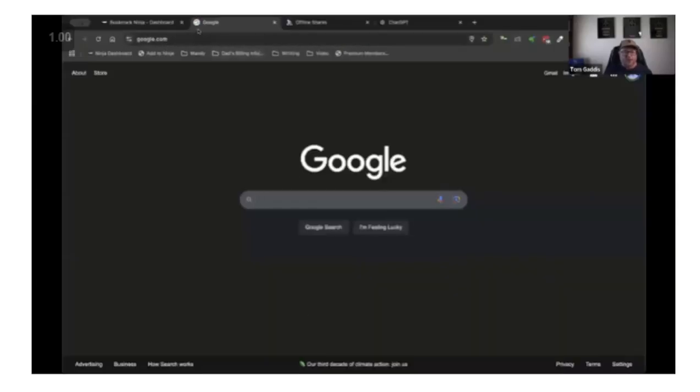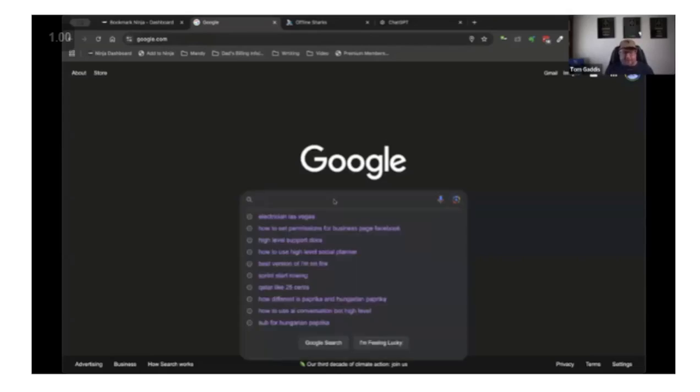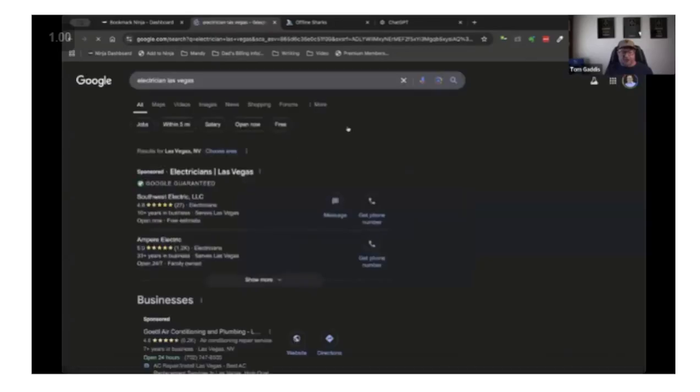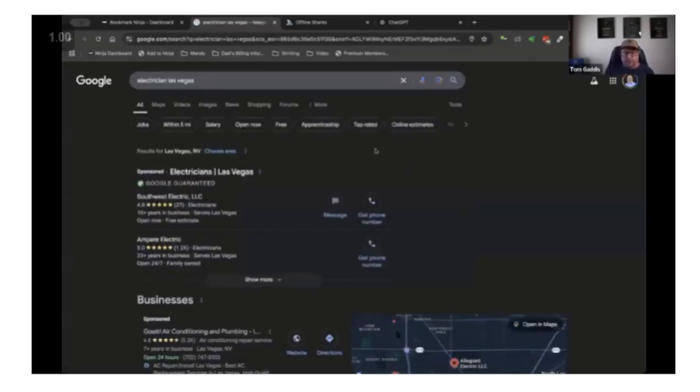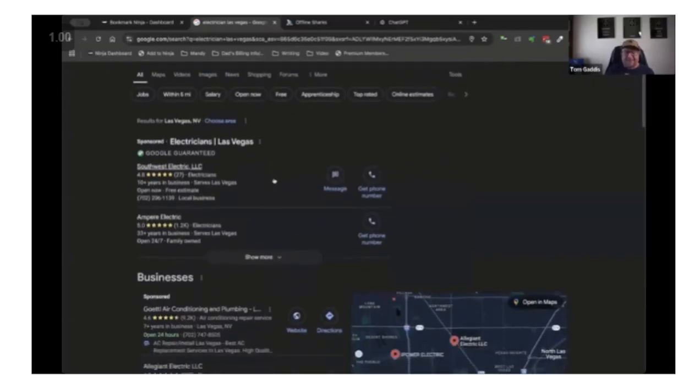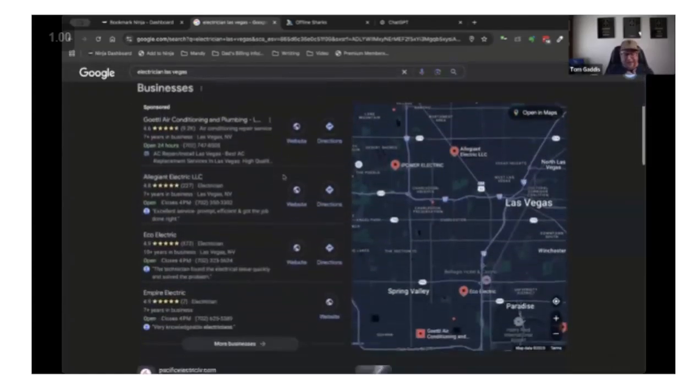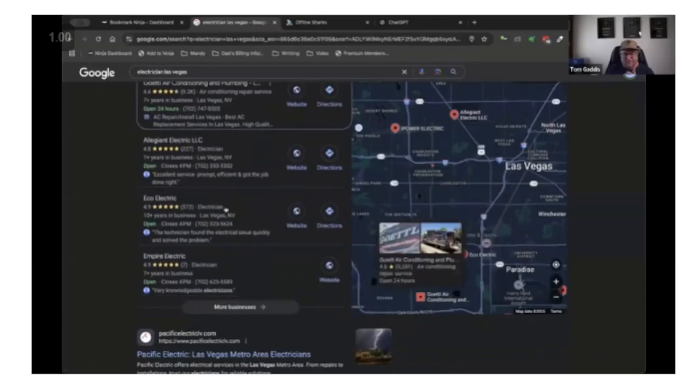Everybody see this Google window I have up here? We're going to find a client to go after with an AI money magnet, and we're going to do it super, super simple. So I decided before the call I wanted to do electrician Las Vegas. So I'm just going to pull that up real quick. And then, these people up here in these paid spots, they can be good people to prospect. But if we want cash in hand, we want people that are struggling, people that know they're in trouble and need help.